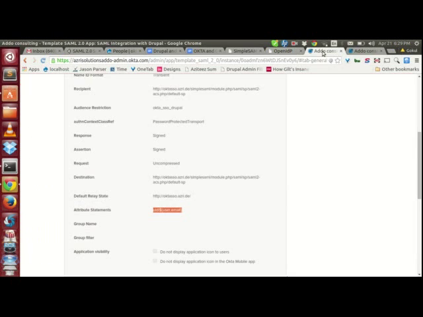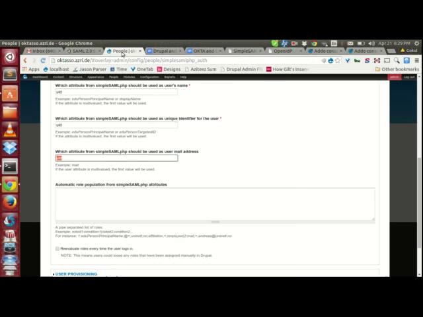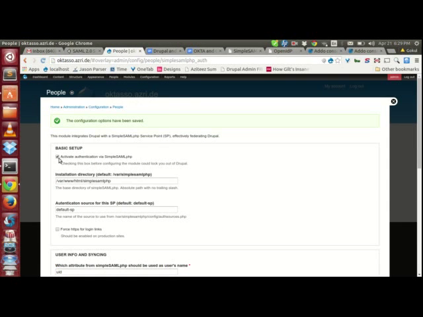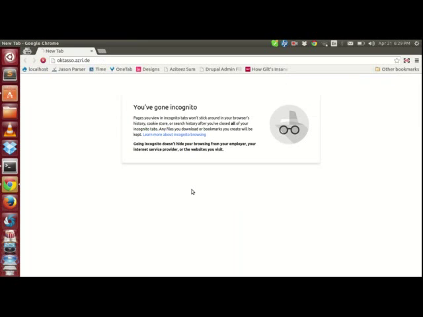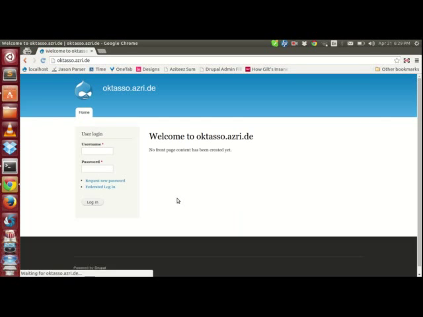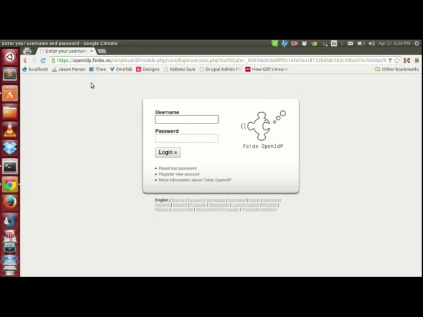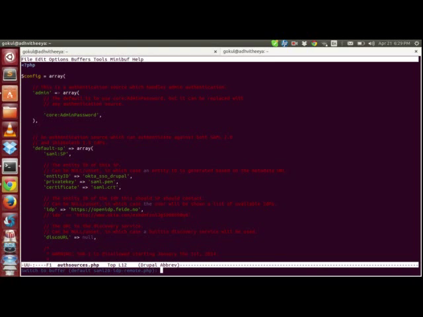So now that we have set up Okta and we have also set up Drupal to log in, let's enable authentication via SimpleSAML here. Once you are done with this, let's go to a new window. In the new window, once you enable the SAML login, you'll have something called federated login here. Once you click on this, it will take you to your Okta. We have still kept it as OpenIDP. Let's go and change it in our auth sources.